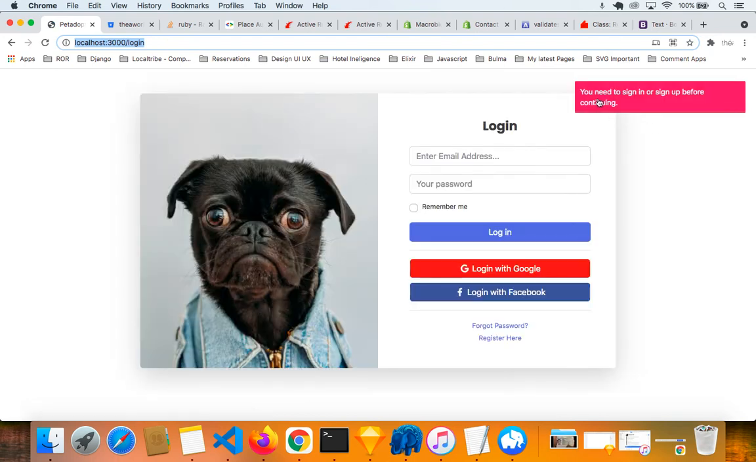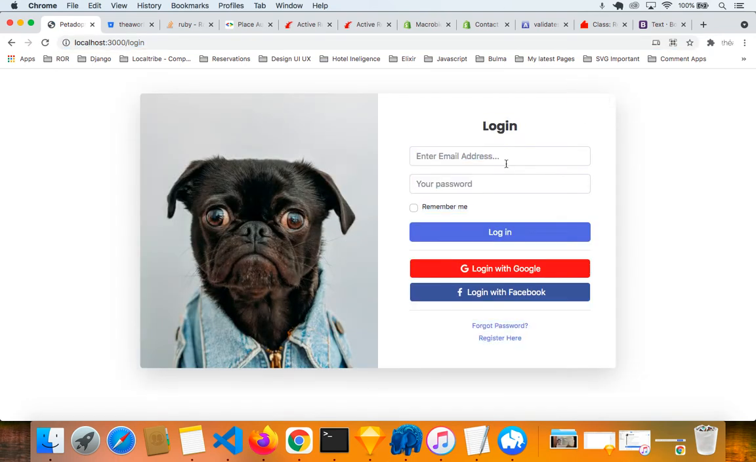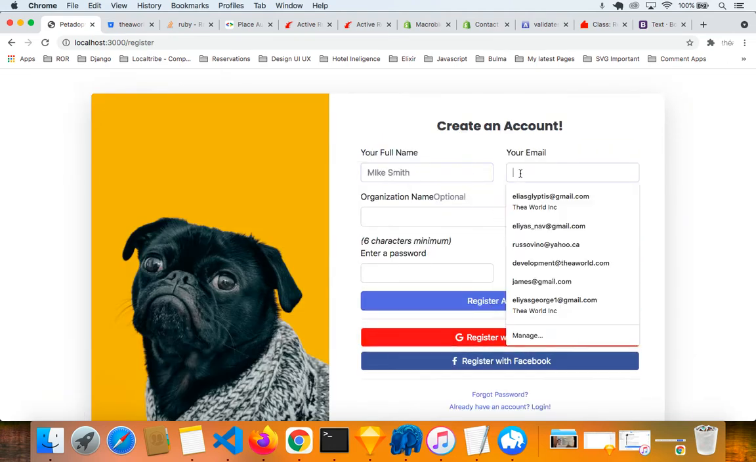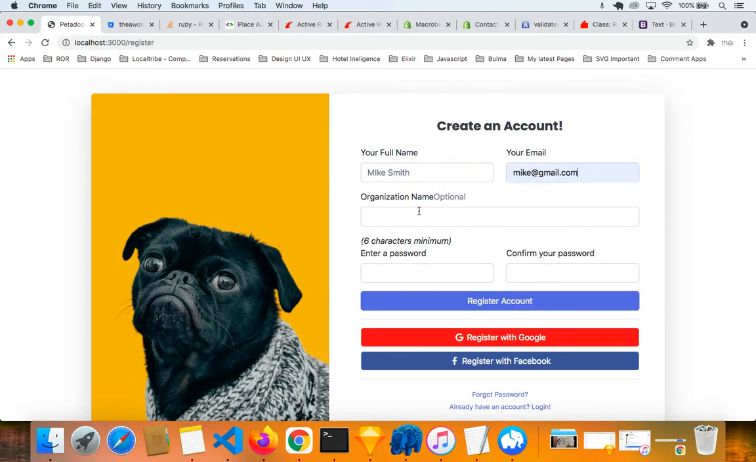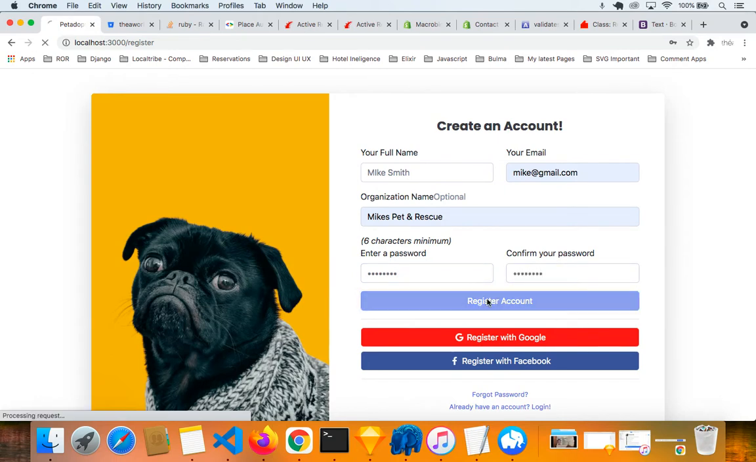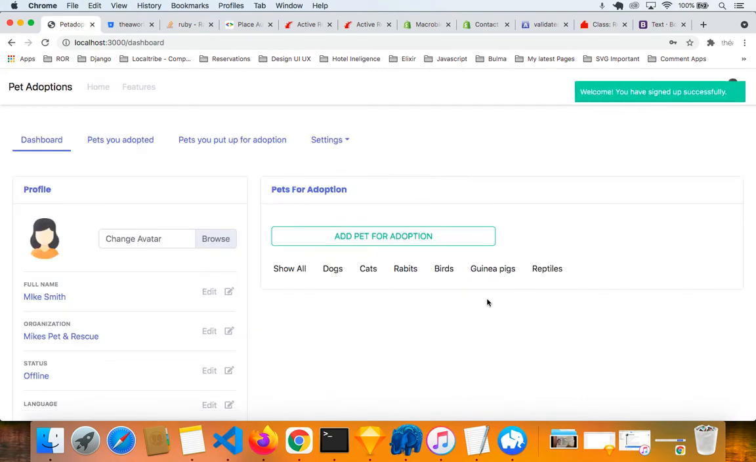You need to sign up before you continue, so we're going to have to sign up. I'm going to click register here, and Mike Smith. My email is mike@gmail.com. Organization, Mike's Pet and Rescue. Enter password. I'm going to enter hello123, hello123, and I'm going to register an account. And great, it's been registered. The user is there. Now I'm going to add a pet.